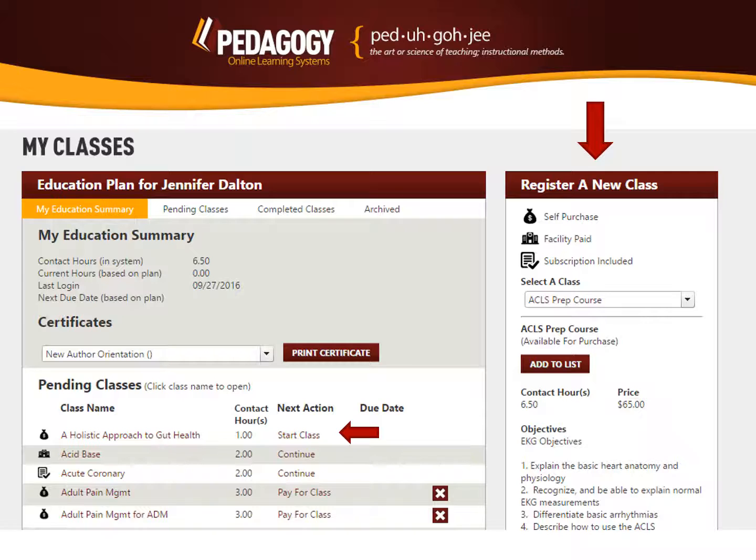And then if you purchased a membership and you want to add your membership classes to your dashboard, you'll use the same drop down to the right under Register a New Class. You just want to make sure you're selecting the classes that have that subscription included icon, and those will show a price of 0 for you as a user, and you'll click Add to List and it'll add it to your pending classes over to the left where the other arrow is.